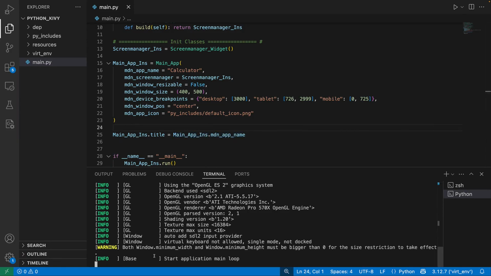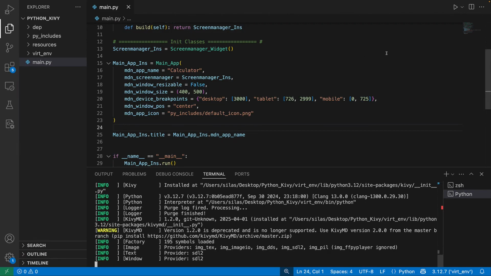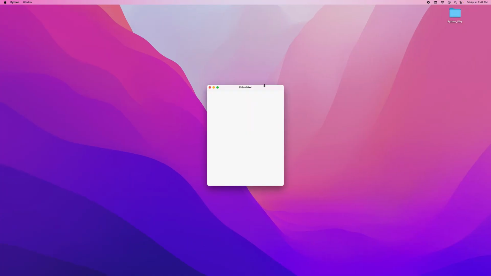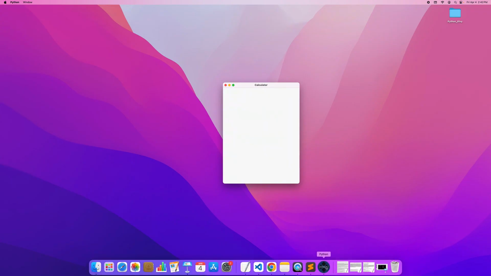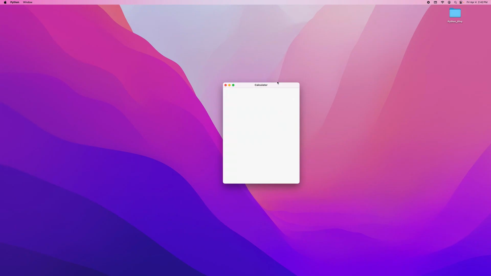So now if we rerun our app right here, what we should get is this white screen that says calculator. This is the size of our app, you can see. If we try to resize it, we can't actually resize it, which works perfectly. And also, if you want to actually look at the icon, you can see in your bottom corner, this is your icon right here. So everything is working perfectly.